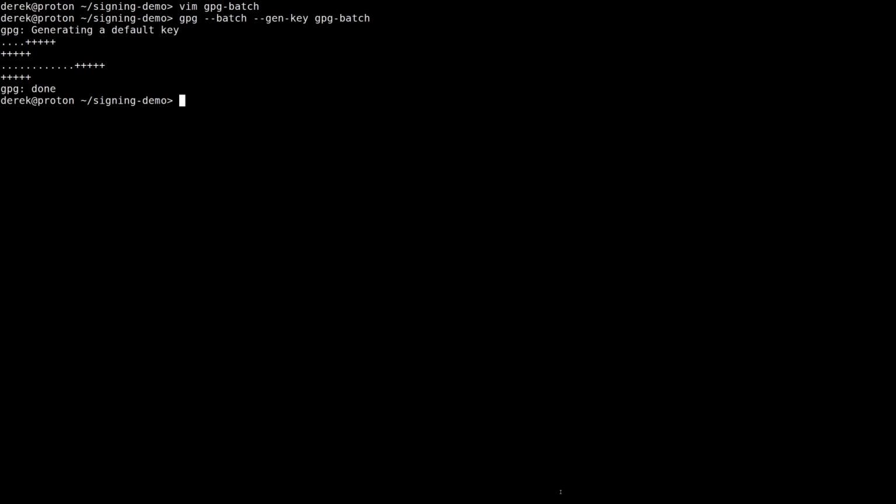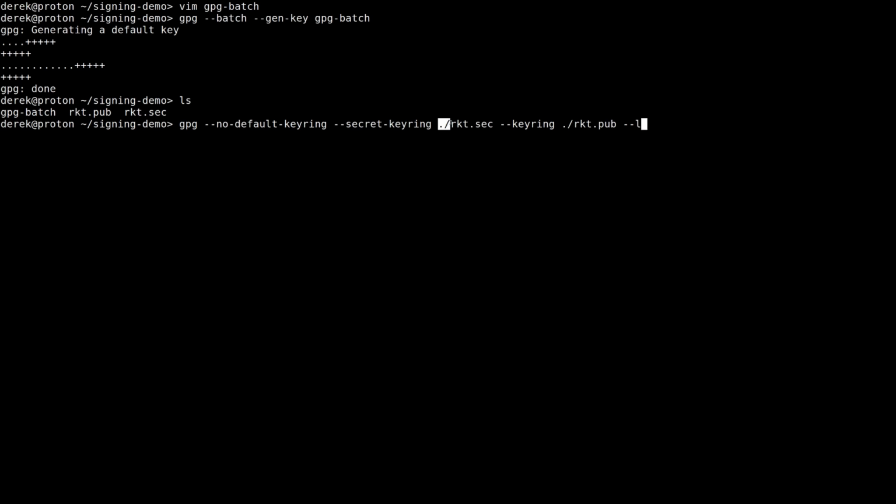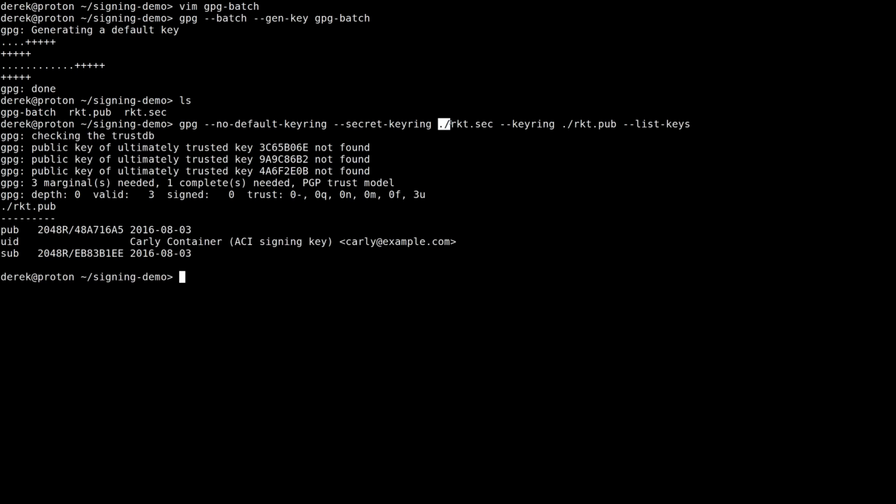This will create a public and private key pair, storing the public key in rocket.pub and the private key in rocket.sec. We can see the keys with gpg --no-default-keyring --secret-keyring ./rocket.sec. Note the ./ is important here, otherwise it will attempt to look for rocket.sec in the default key location. And then --keyring ./rocket.pub and --list-keys.